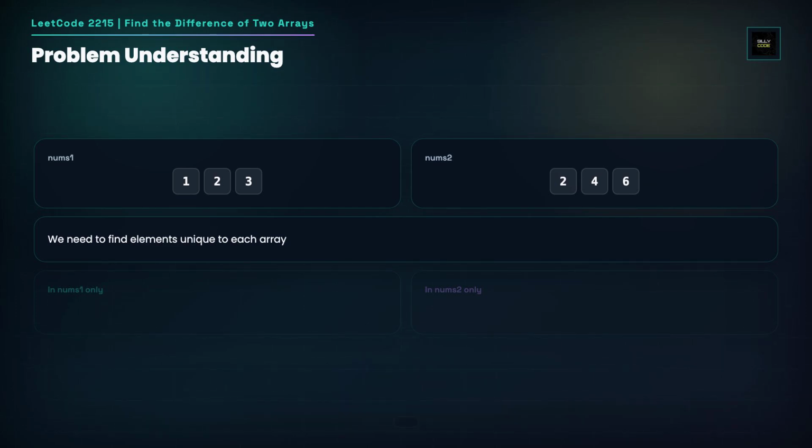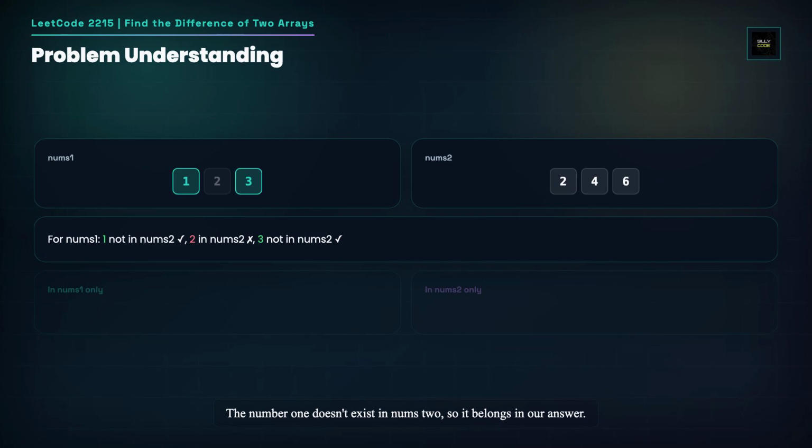Let's understand this with an example. Suppose nums1 is 1, 2, 3 and nums2 is 2, 4, 6. Let's first look at nums1. The number 1 doesn't exist in nums2, so it belongs in our answer. The number 2 appears in both arrays, so we ignore it. The number 3 also doesn't exist in nums2, so we include it as well. Now let's check nums2. The number 2 already exists in nums1, so we skip it. The numbers 4 and 6 don't appear in nums1, so both of them belong in the second answer.